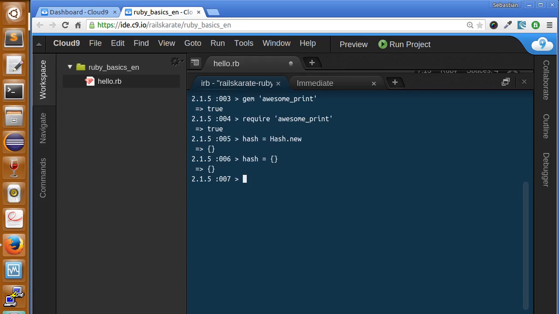There's actually another way of creating a hash. We talked about keys and values. Let's create a key value pair. Let's say hash, here we have the key hello and the value world. There you are. Now let's use AwesomePrint to print this hash.